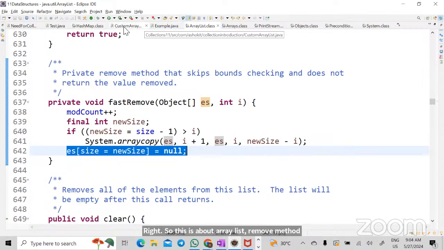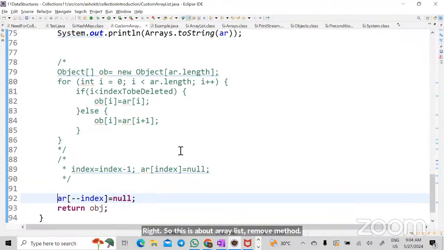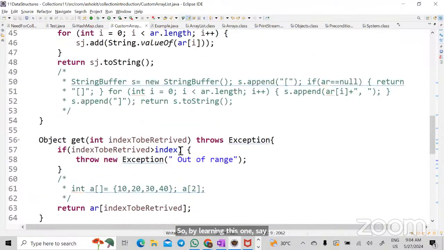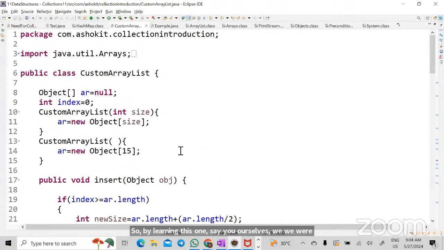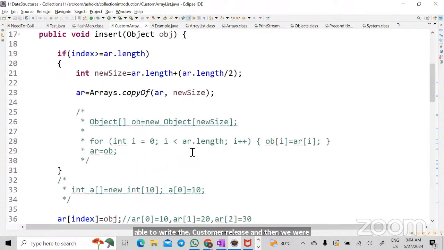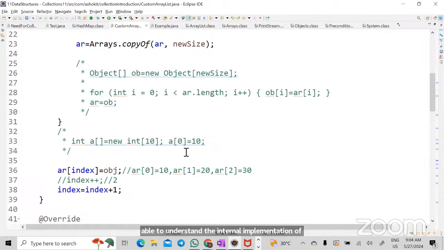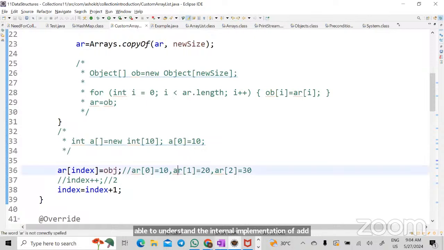So by learning this, we ourselves were able to write the custom ArrayList, and we were able to understand the internal implementation of the add method, get method, and remove method, right? Any questions?